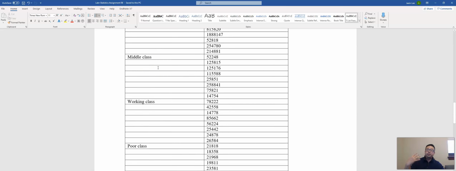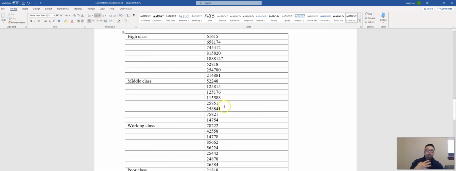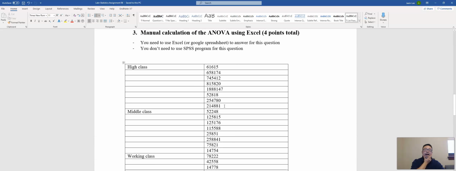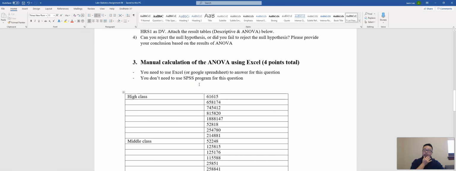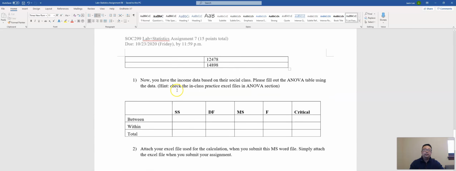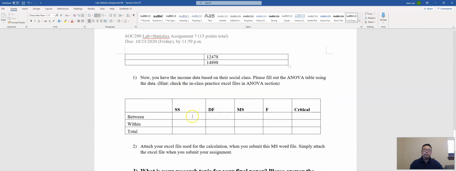Next is the manual calculation using this information. Your grouping variable is the class, and these values are the income data. You can use the Excel program. You don't need to use the SPSS program for question number 3. Use Excel and fill out this table: between, within, total, DF, MS, F, and F critical. Based on the degrees of freedom and this information, you can calculate all the values here.